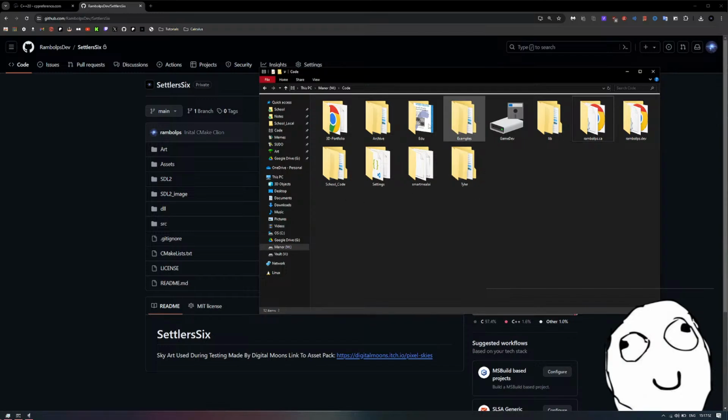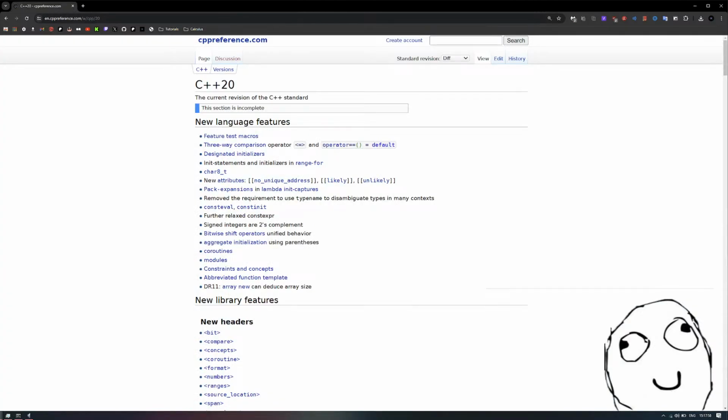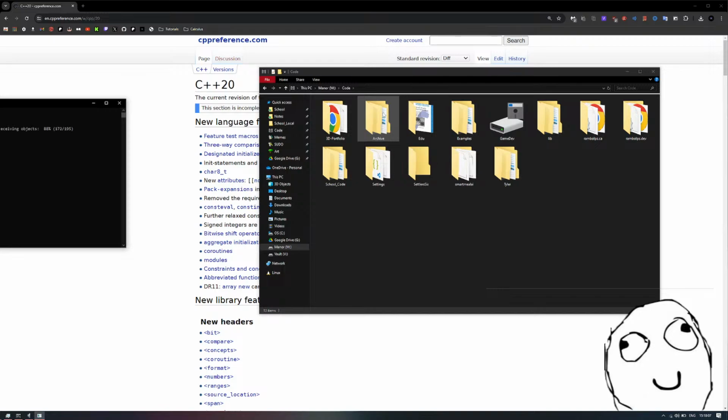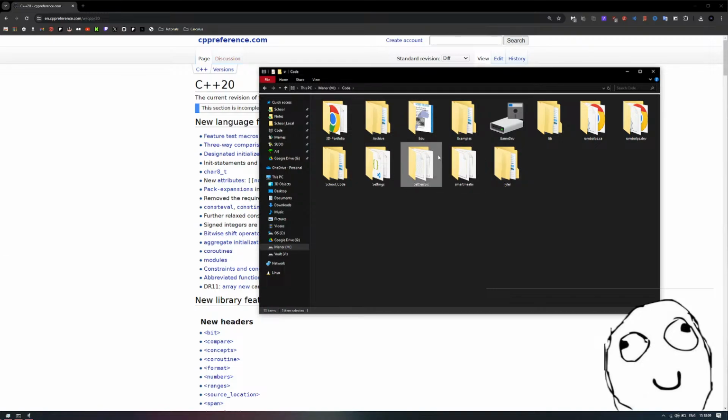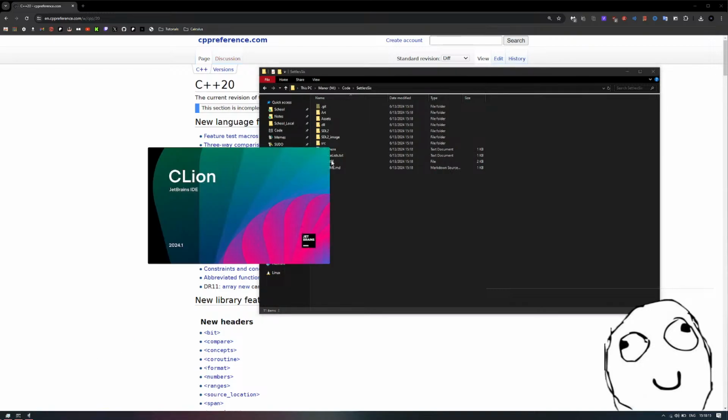Okay, so now I can go over here, code, copy, close this. I should be able to just do git clone. I should be able to just work on it. Okay, so if I go to CLion now.